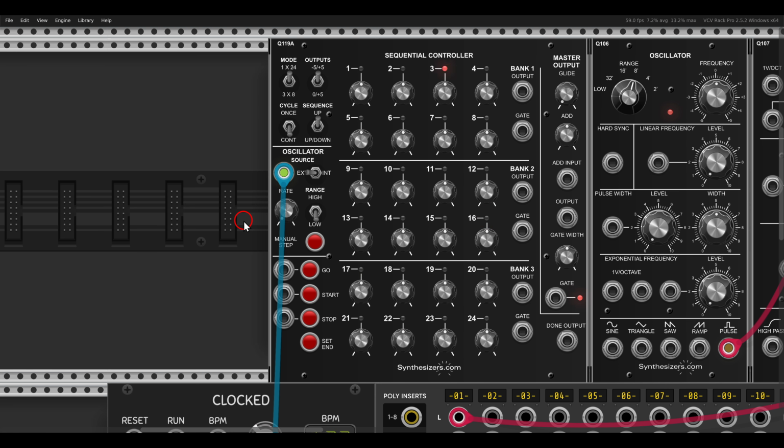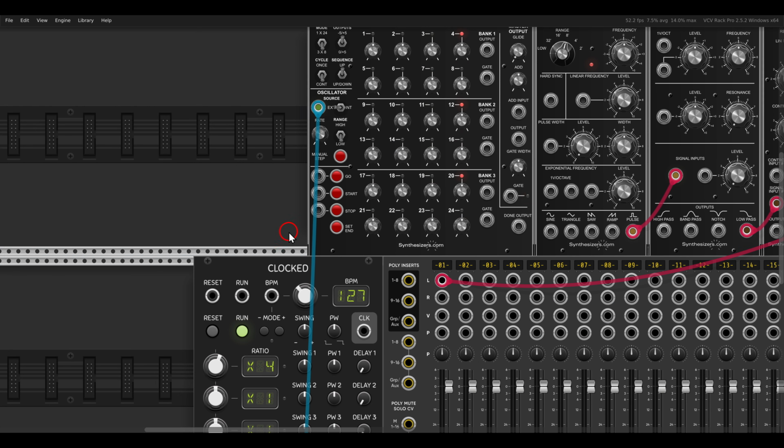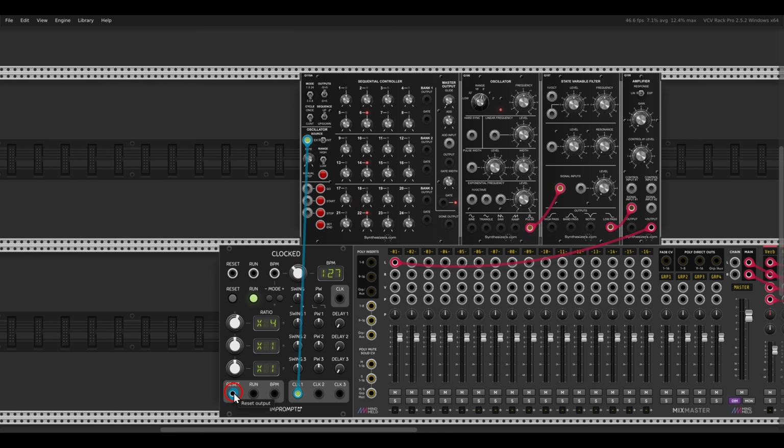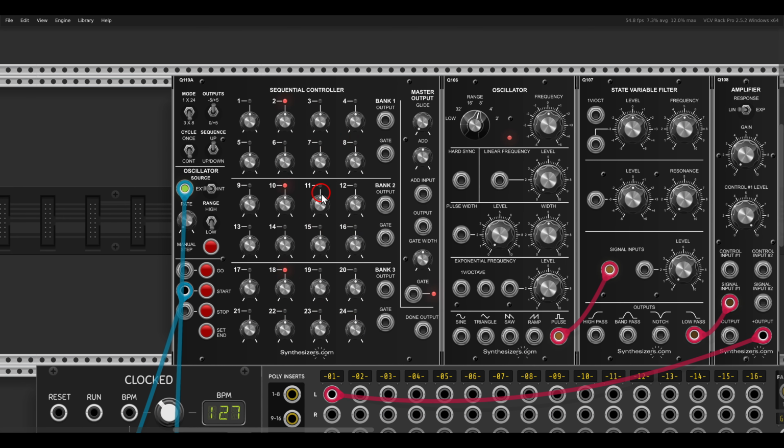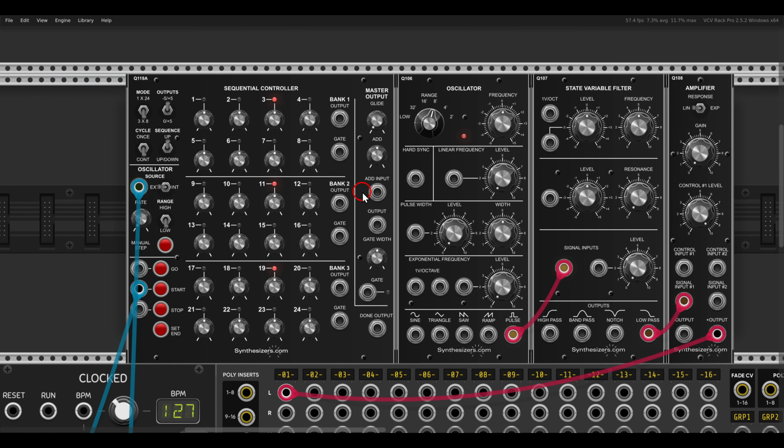But I want to have 3 sequences. I'm going to set it here to 3 times 8. Right, and now we have 3 sequences, each with 8 steps. And just to make sure that things later on stay in sync, I can also send the reset from the clock to the start input. Right, so later on I can also sync things.